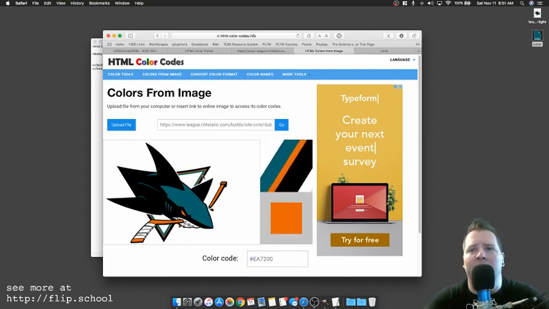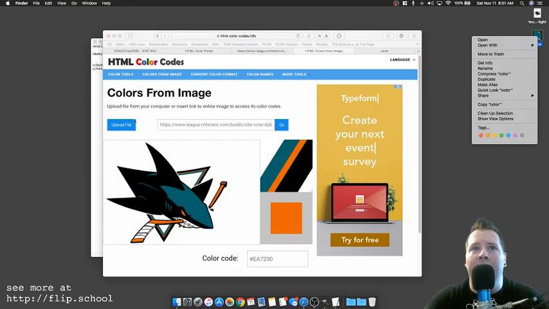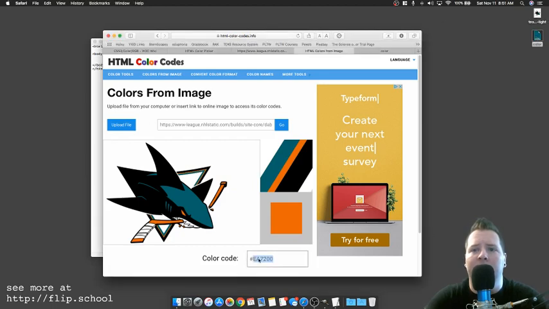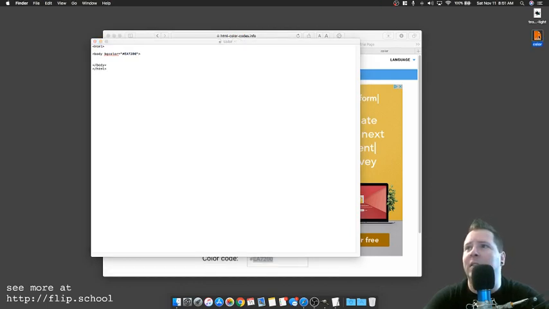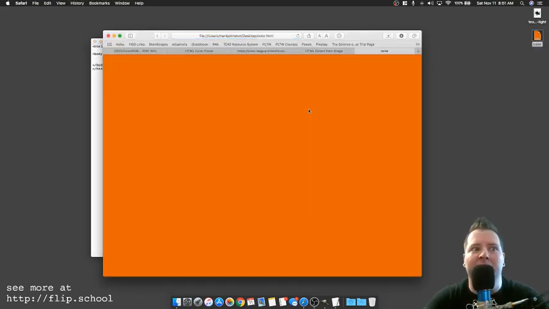So there's that orange also. We got that orange is EA7200, so we could do that too. Okay, and if you wanted to change your document, let's see here, I'll copy that, go back to the text document, paste that, save it, and then open it up again. There's that orange. Okay, so it's just that simple.